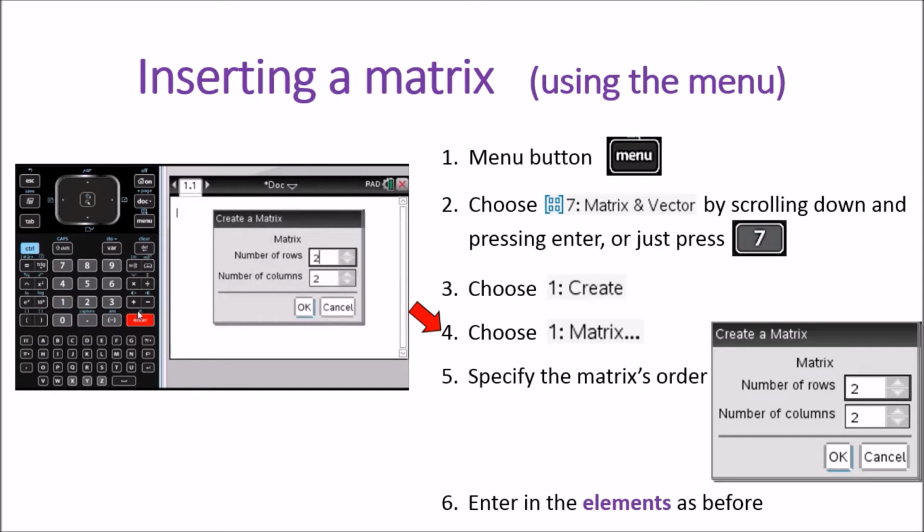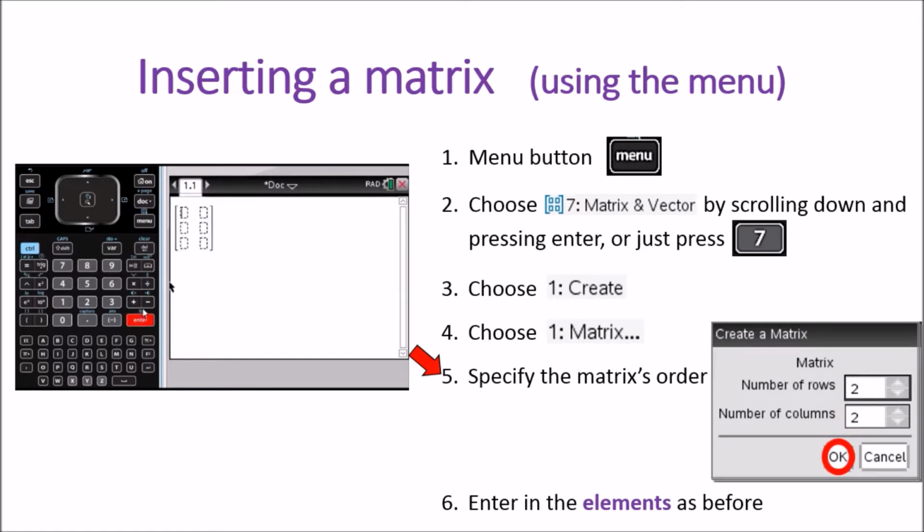Now we have this create a matrix box pop up where we tell the calculator how many rows and how many columns we want to enter. So let's just say that we didn't want to do a 2x2 this time, we wanted to do a 3 row by 2 column. We could just press delete to get rid of the 2 and enter in 3. You can press tab to get down to the next box, and we're happy with 2 columns, and then tab to get down to OK and press enter, and now we have our 3x2 matrix.